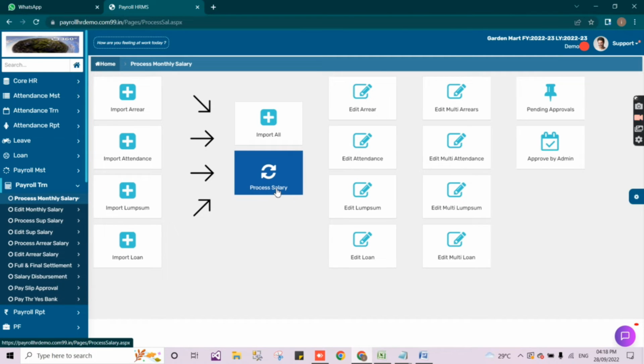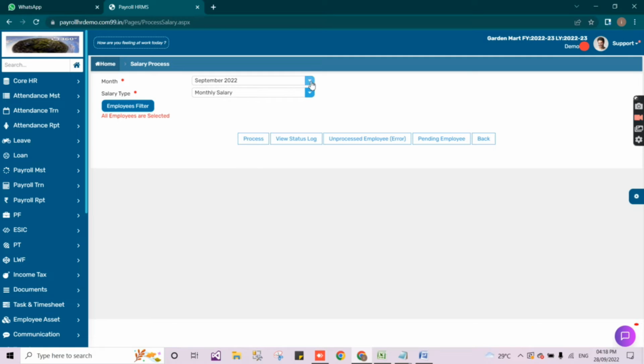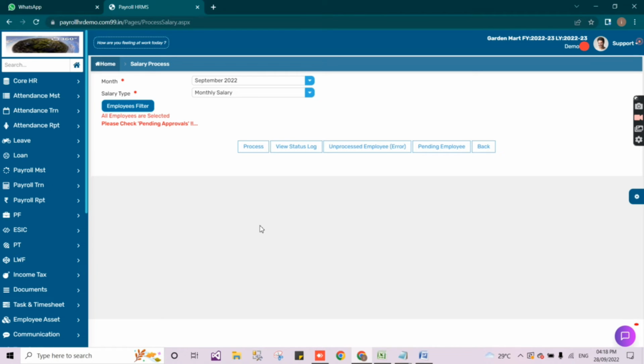Click on process salary. Select month. Then click on process. You are not able to process salary because there are some requests pending. That's why it's showing an error over here, pending approval.